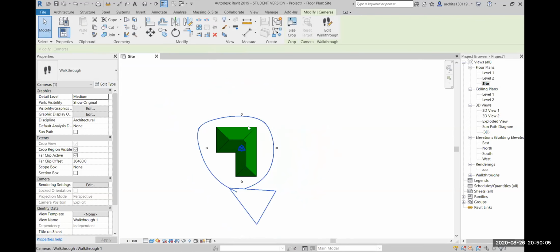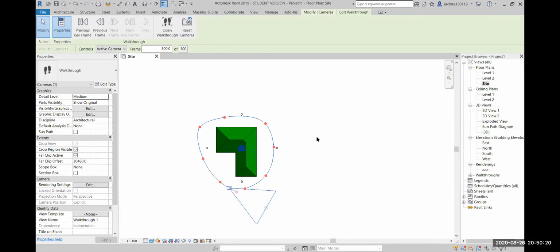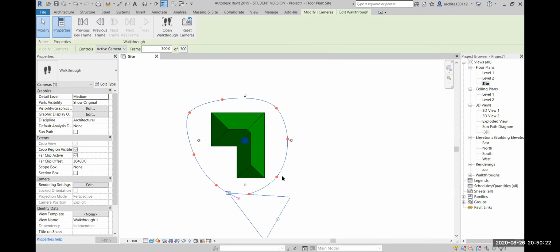Once this is created, you do Edit Walkthrough. Remember that you created it, you made it, and then you press escape. Now you go to Edit Walkthrough. Over here, you will see these red dots. These red dots define the keyframes for the walkthrough. Wherever you clicked to place the camera, those are called the keyframes.